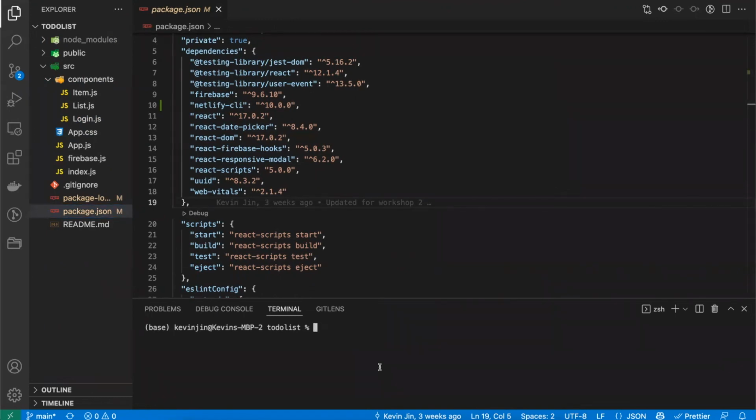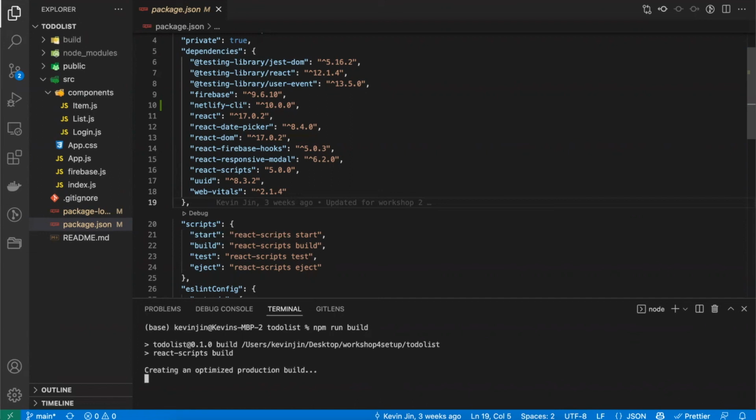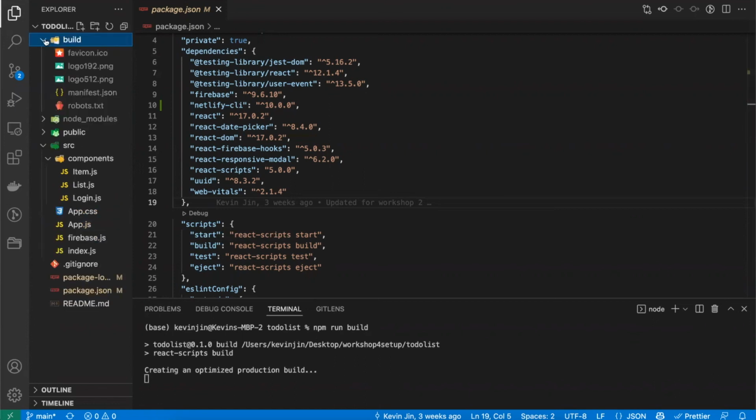So let me show you that really quickly. If I do npm run build, it'll take a second here, but it will quickly build our application out, and you'll see that it creates this new build folder right here, right?